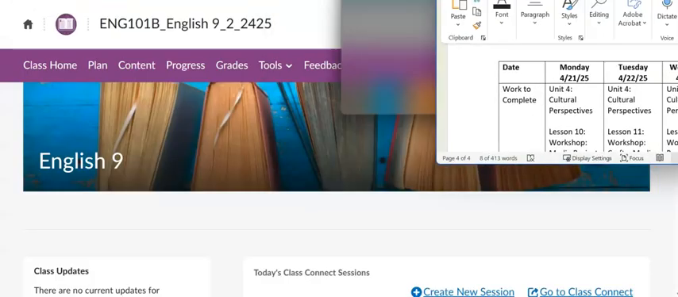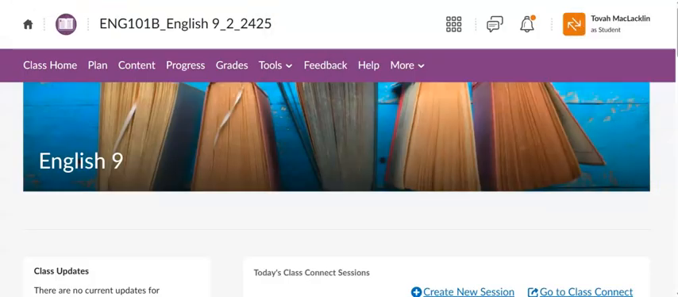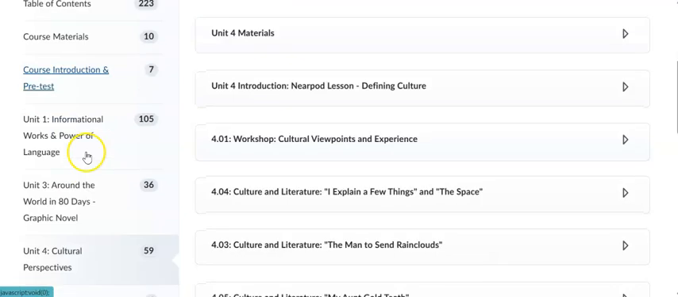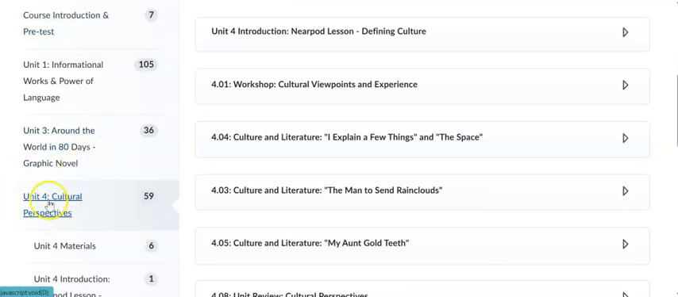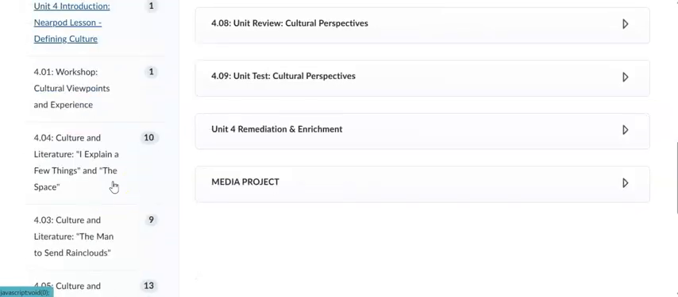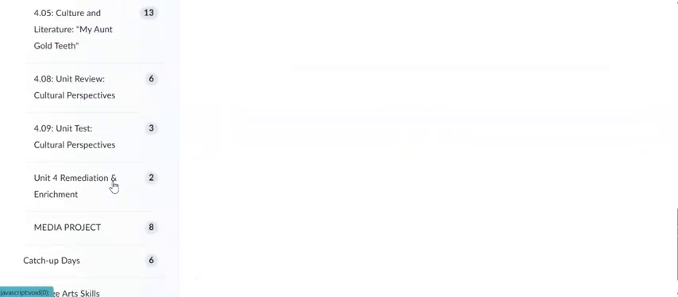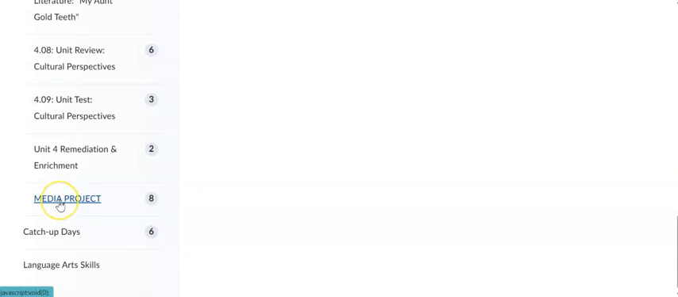All right, so if we look in the online course, let's first go into the content. And if we go into our Unit 4, Cultural Perspectives, on the left side here, we can scroll all the way down to this section called Media Project.